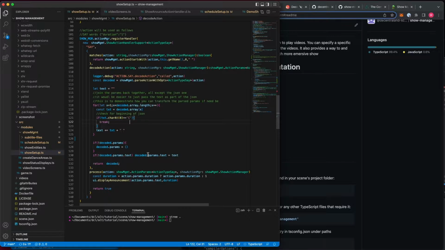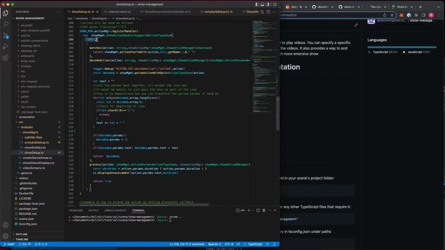A show action handler will define itself with a name and then implement several possible methods. There's a matches method, which will tell the show action manager if this handler can handle the provided action. If matches is true, it will process the action. Decode action provides a method of parsing the action because it's going to be passed in as a string. And this would give you additional help for getting a structured set of values to make use of. This is optional, but it is very helpful.